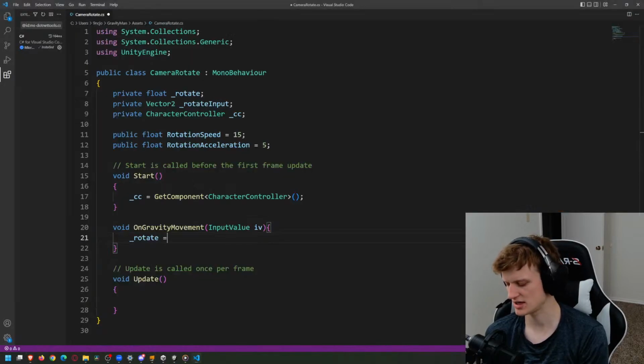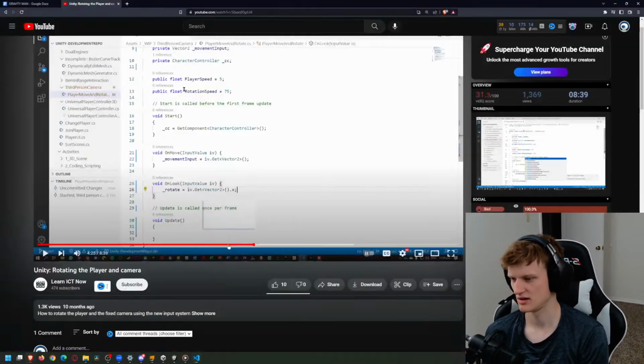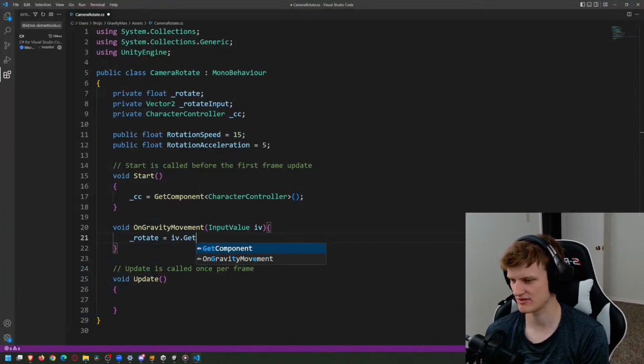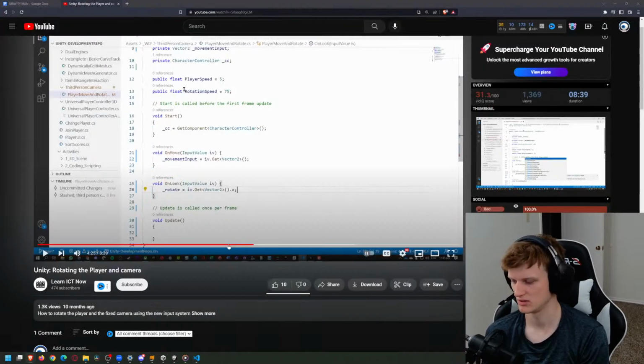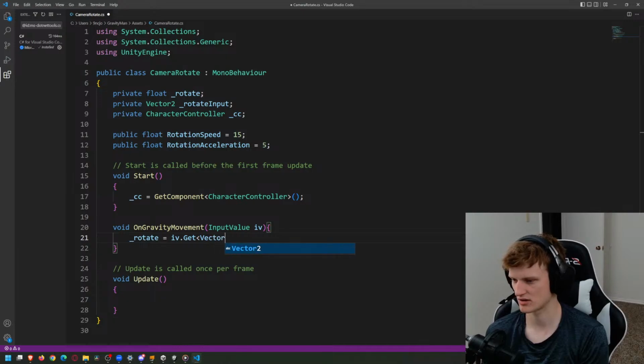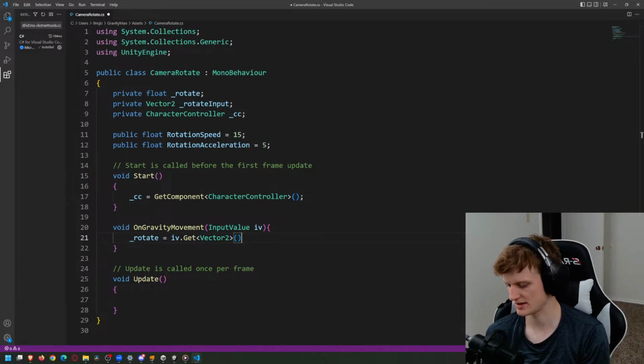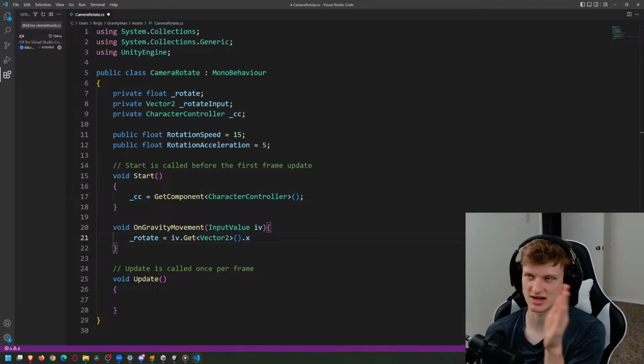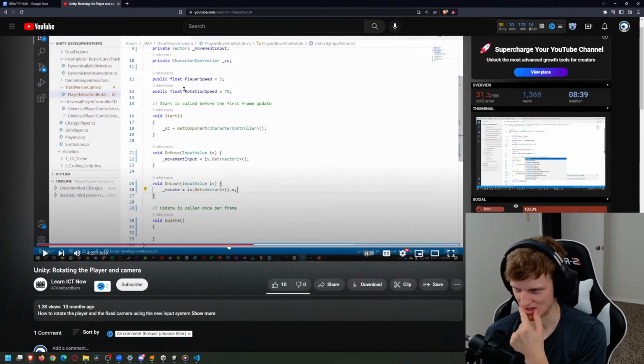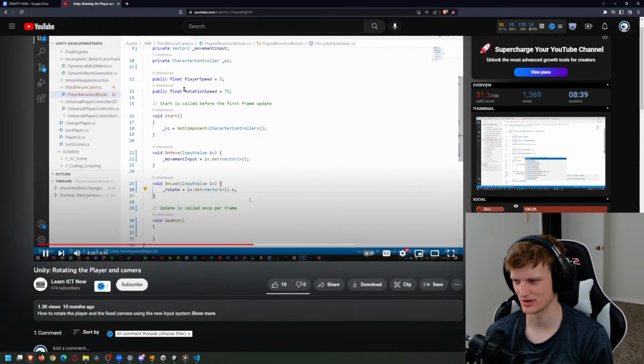All right, so we have on rotate equals IV dot. What is he doing? He's getting the vector of some control, whatever it is, vector 2. Okay, we'll go with it. And then this is dot X. I'm guessing that's X axis. Interesting. I'm trying to think about how that works. I'm just like, wait, I don't know how that would work.